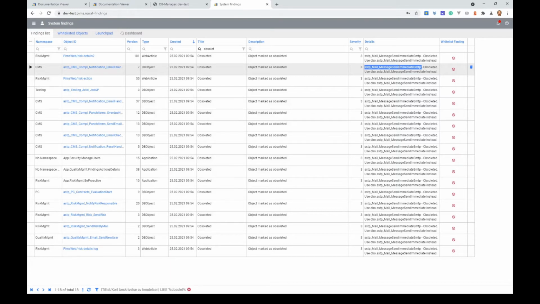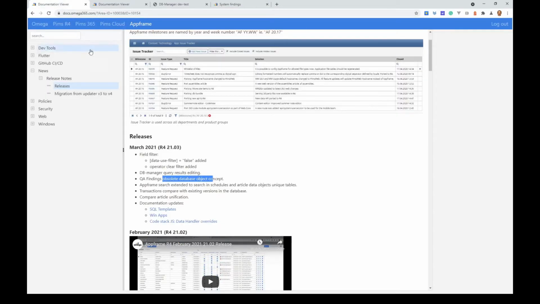Basically, the idea is that currently we can only find where these objects are being used, and we will keep working to extend it so that we could also mark code modules, site setup scripts, and other Appframe objects which we use. That's it for obsoleting objects. Let's move on to the highlight list.